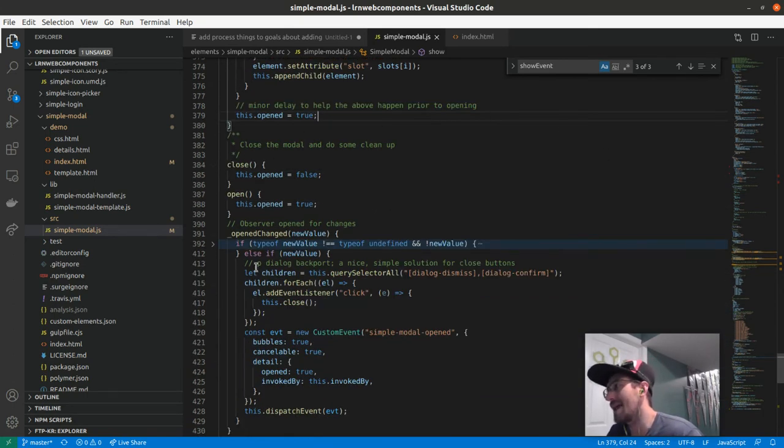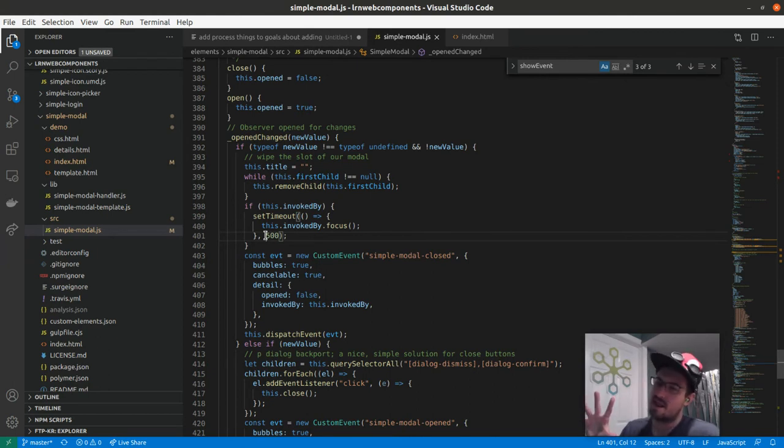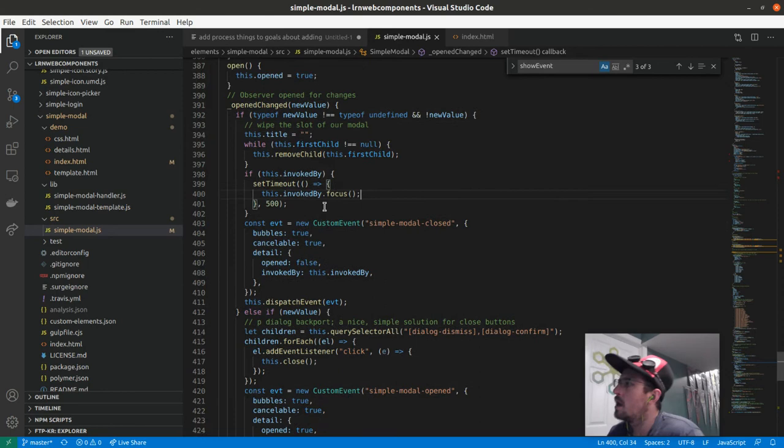Now, let's say I click that X in our modal. Right? So we say open changed. We're going to set our title to nothing. We're going to walk through and wipe out all of our light DOM content. If we have an invoked by, we're going to give it a nice little pause so it doesn't immediately target that, because there's a little animation involved, right? We'll have it make that go away and then set the thing as a just slight delay. And that's only if we have an invoked by object, and then it'll focus it.